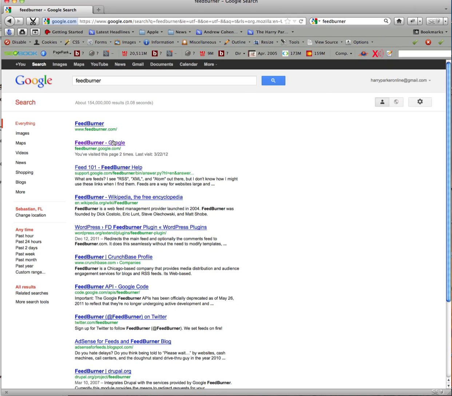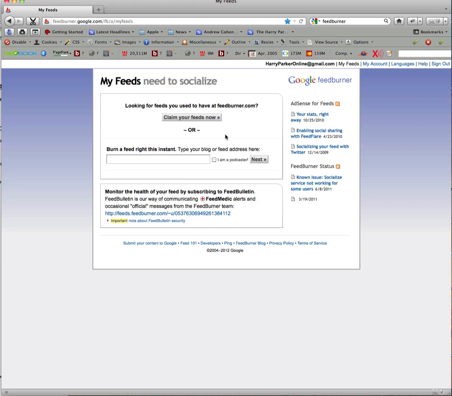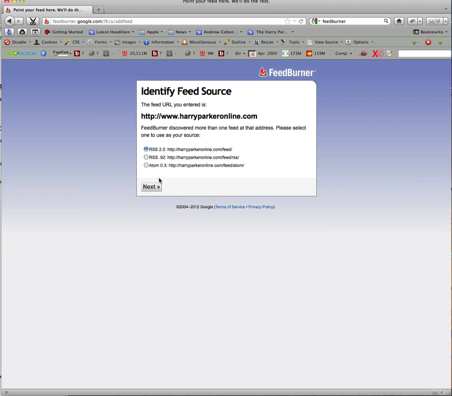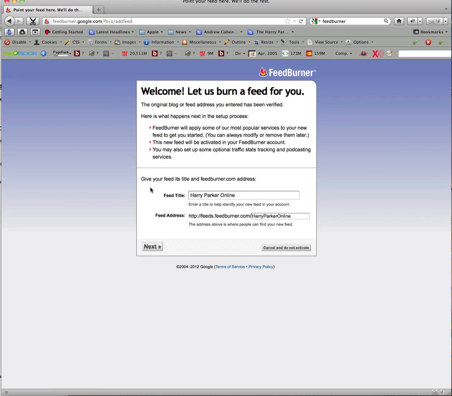To find Feedburner, we're just going to go to Feedburner. And this is your front page for Feedburner, and it says, claim your feeds now. So that's if you already have them, but I'm assuming you don't have any feeds, so we're going to just type your URL in here. And click next, and it'll bring up your feed automatically. Just click next on this one. And this is what we've got right here.